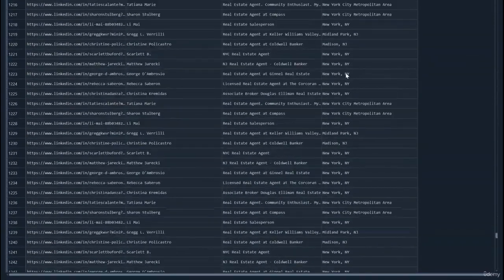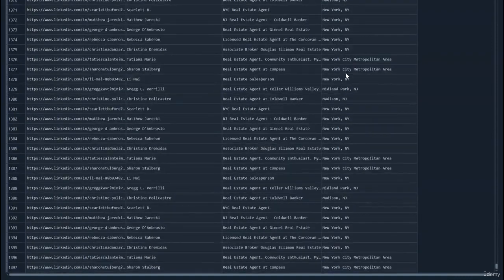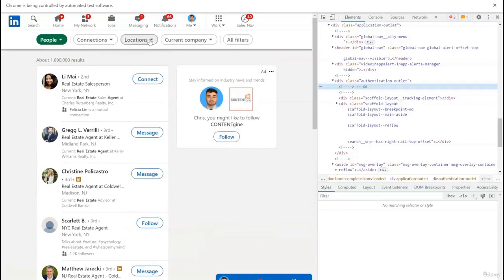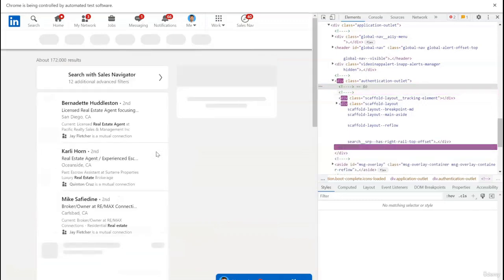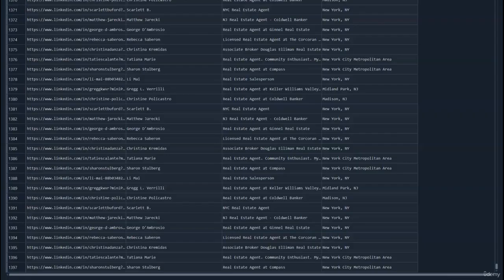So if we did want to get more, let's say we wanted 2,000 or 3,000, what you can easily do is go back here and put in a location. Since most of these are in New York, do California instead. Then you have nobody from New York and you have a new list of 100 prospects or 1,000 prospects to go through. Okay, just wanted to make that note.